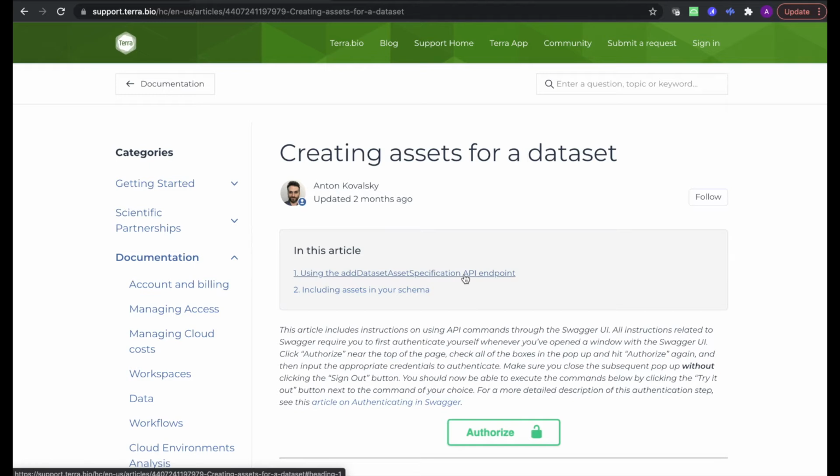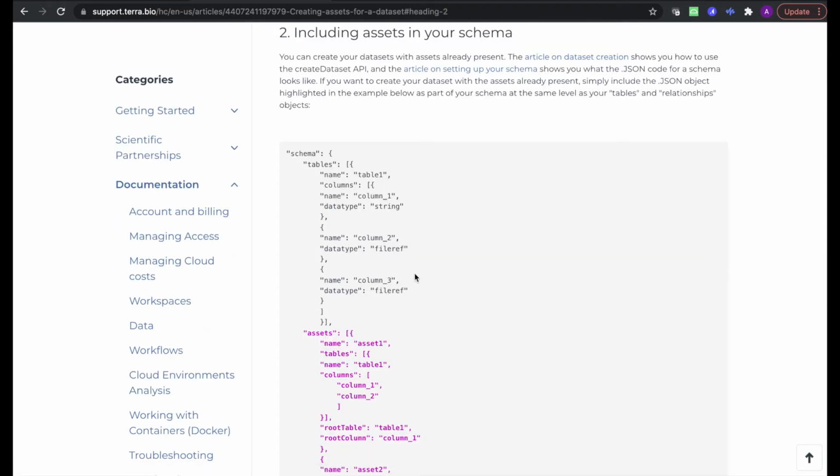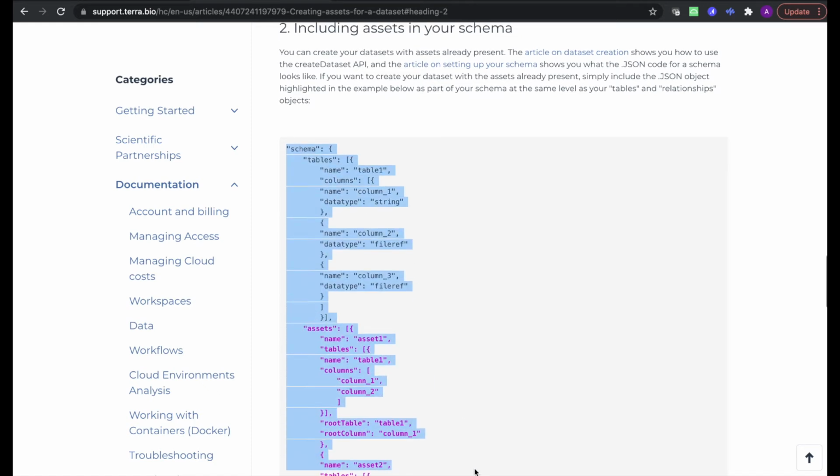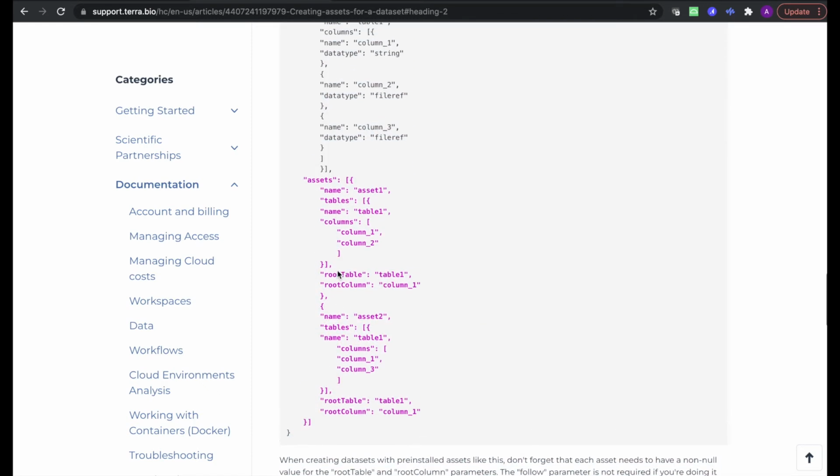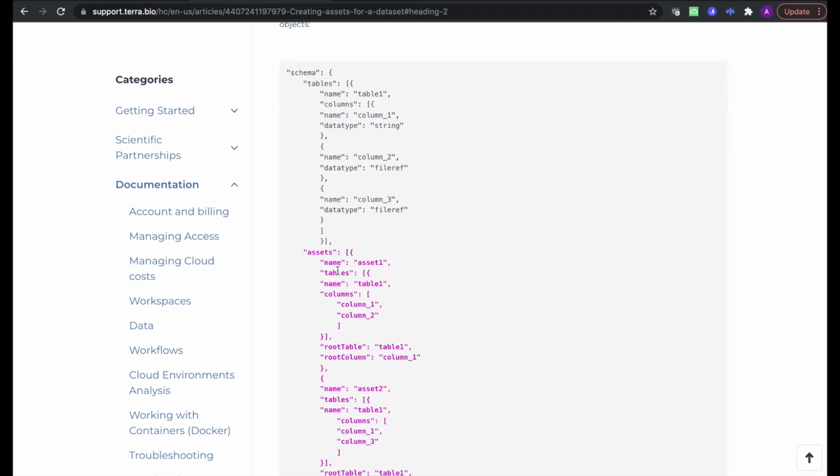You can create the dataset with the asset already present by including the asset specification as part of your schema when you're creating the dataset. If you've already learned how to do this, then you know that the schema is a JSON object whose parameters define the contents of your dataset. The schema JSON object includes several nested JSON objects, set equal to JSON parameters such as tables that define the table contents of the dataset, and relationships that define the relations between the tables of the dataset.